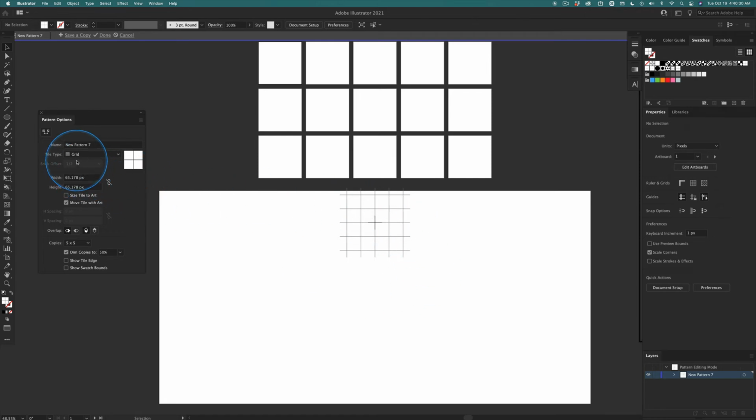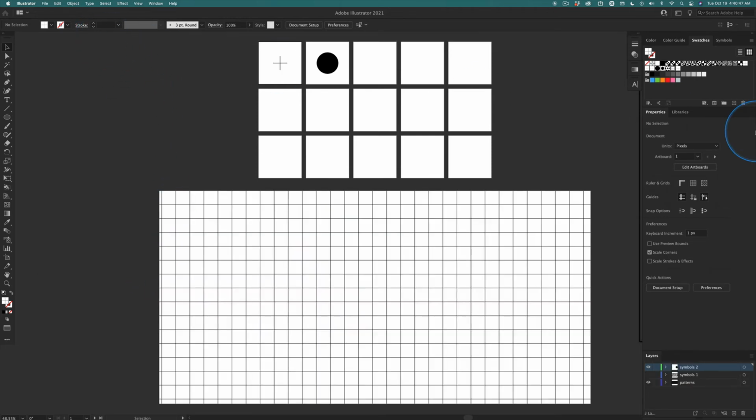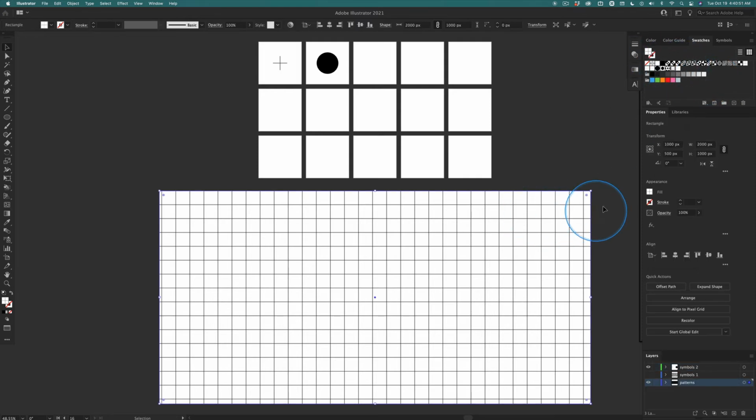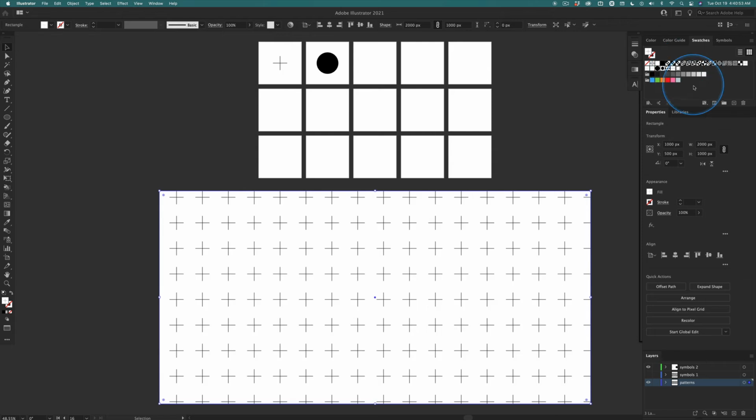Well, we're going to leave it on grid, but the width and height, let's change this. And I'm just going to pick a number. I did experiment. So 120 by 120. This is moving these away from each other 120 pixels. And when you click Done, we have a new tile right here. And when we click on this rectangle and click on this new tile, voila.